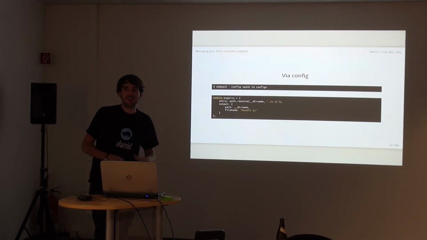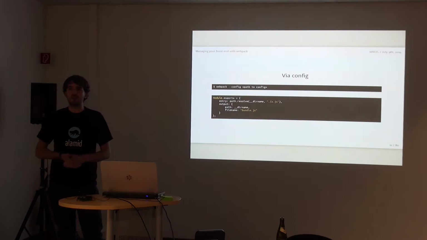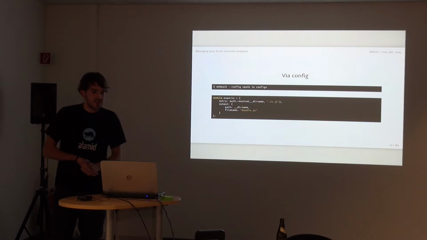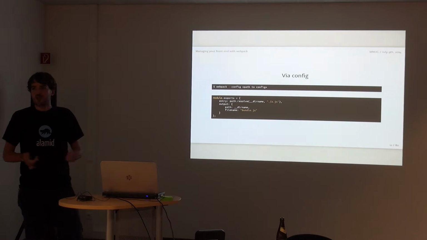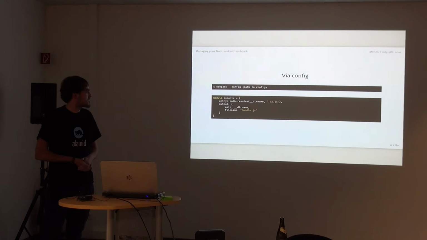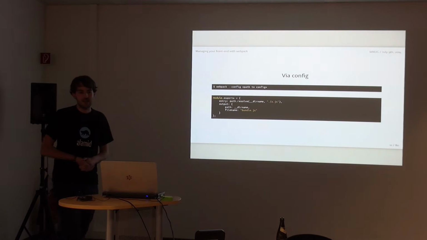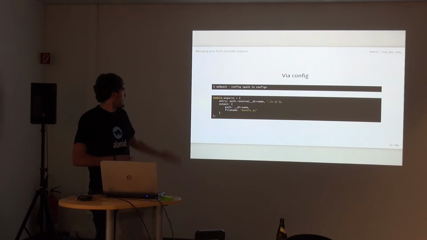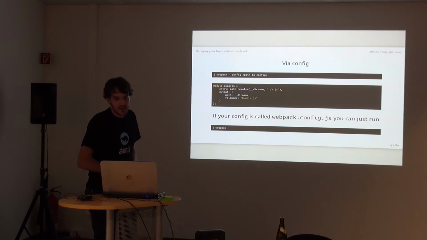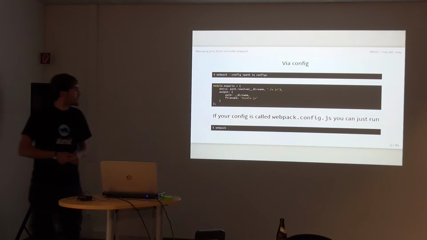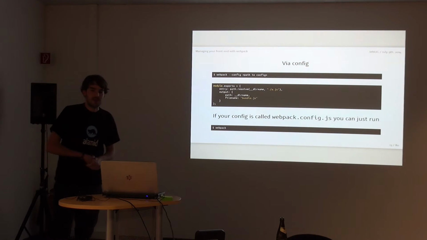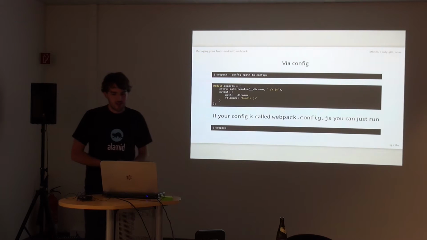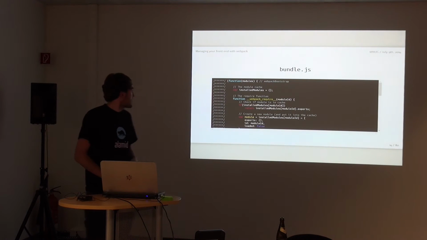And the command line is always a bit complicated if you need a bit more options, and Webpack provides many options. So you probably want to put them in a config file, and that's easy. You just call Webpack --config, and then you can define basically the same thing in your config. And if you call your config webpack.config.js, you can just run Webpack in the folder, and then Webpack reads the config.